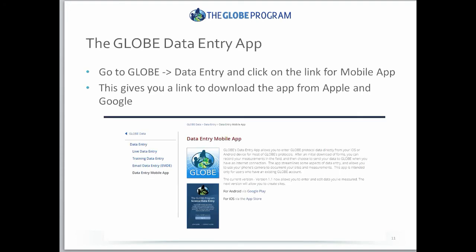In order to get information on both of these, you can go to the Globe Data Entry portion of the site, click on the link for mobile apps, and then you'll see a link to the Data Entry mobile app as well as Globe Observer.